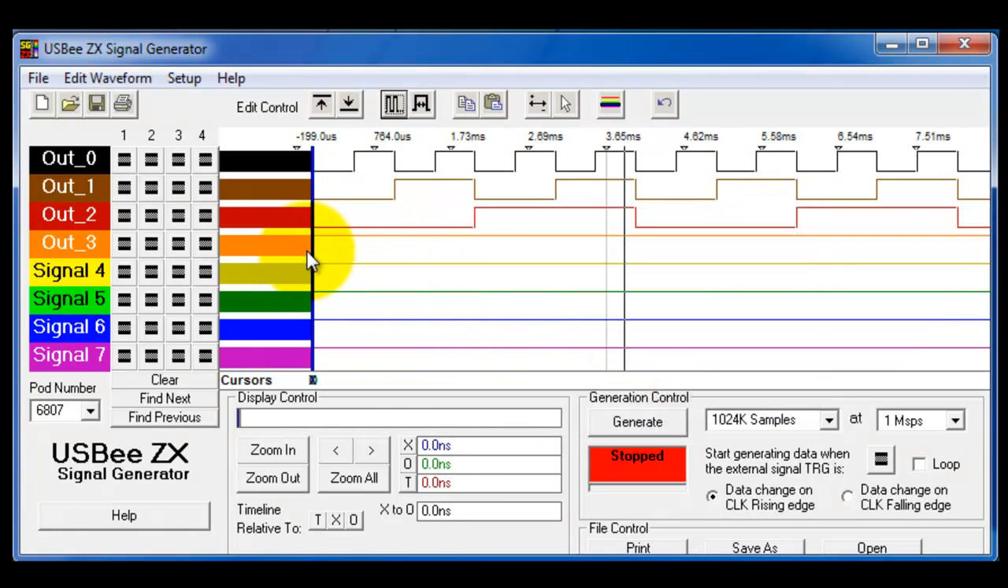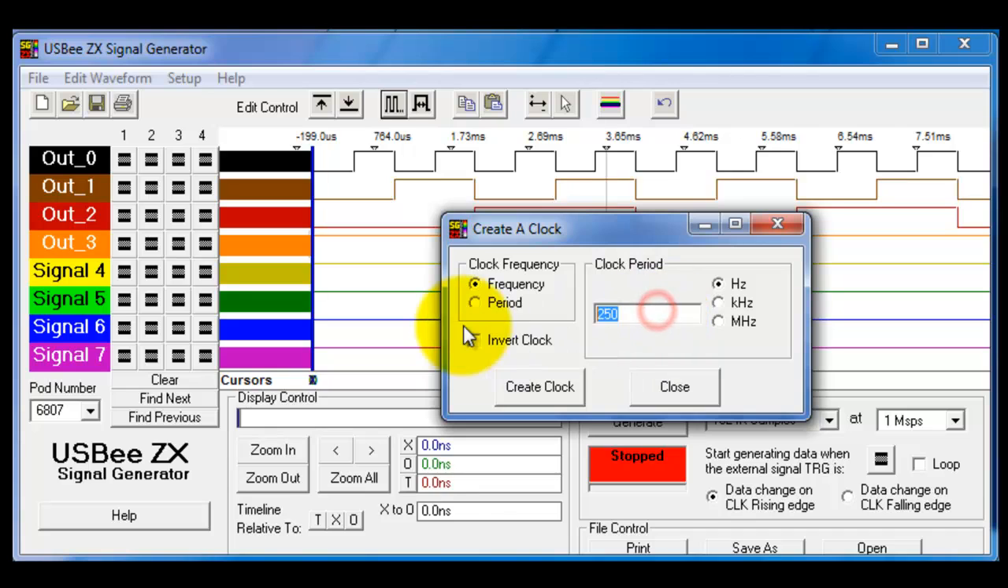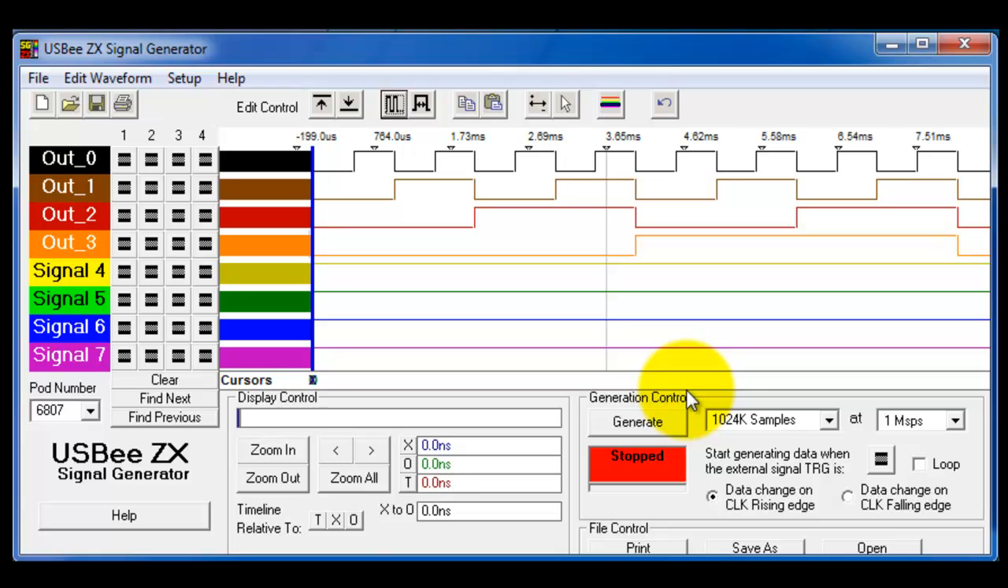And finally, for my last bit, which is the most significant bit of my counter, that's half the frequency of the previous signal, which is 125. And I created this clock signal. I'm going to close this and take a look at what I've done.